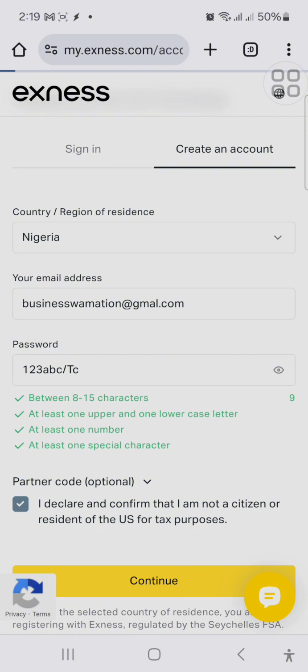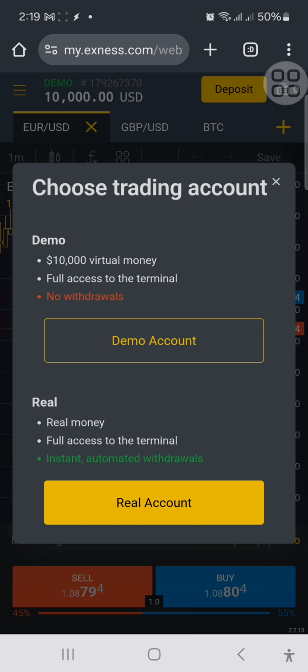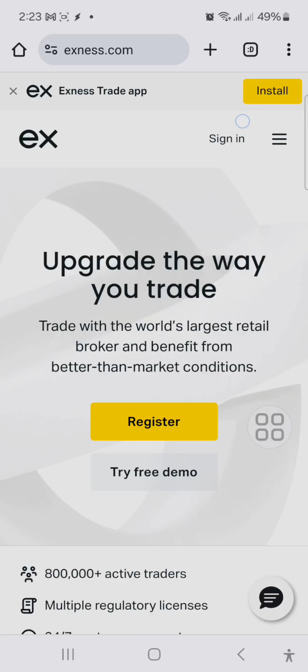Once you are done, just click on continue, wait for it to load, and it takes you straight to the next page. So that is how to create an Exness account. Then let's go inside the Exness account and do other things. Now let's move over to how to verify your Exness account.